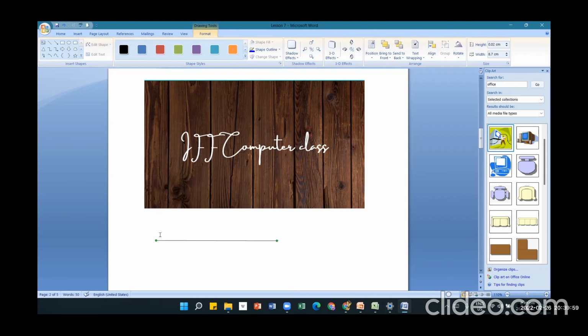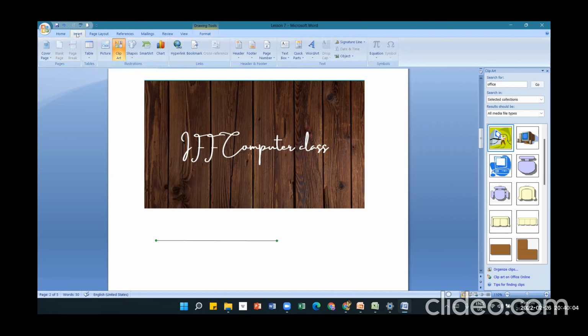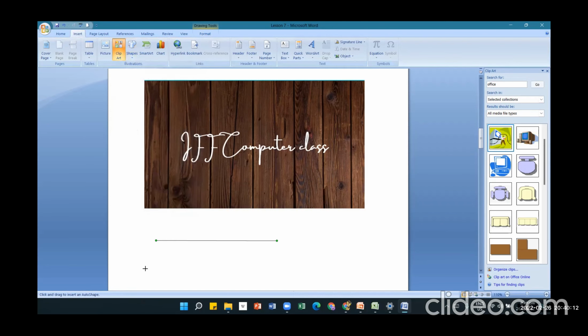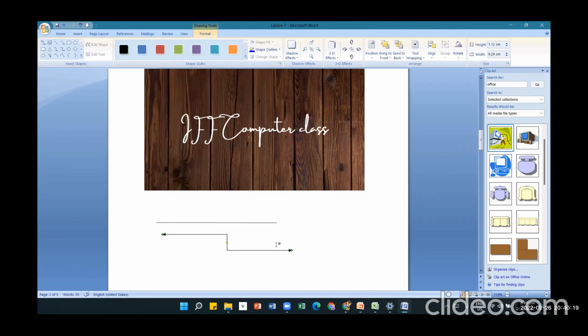Okay, so let me repeat again. Go to insert, shapes. Okay, now I choose a different line, double-ended arrow. So this is the shape. Automatically it will form the Z shape for you. You no need to make it with 3 different lines to connect. So that's the advantage of choosing this kind of shape.